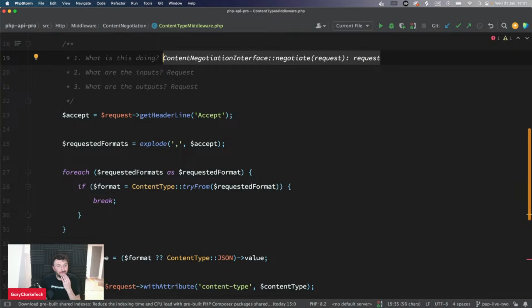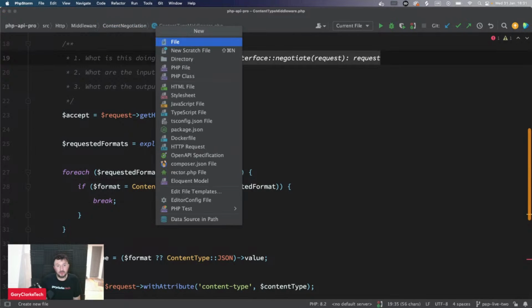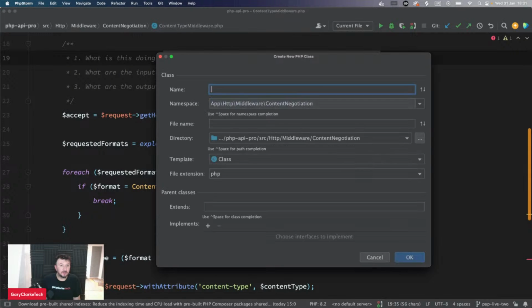So let's go and create that now. In content negotiation, should we call it negotiator or negotiation? Doesn't really matter, does it? So this is going to be an interface. I'm going to call it content negotiator interface.